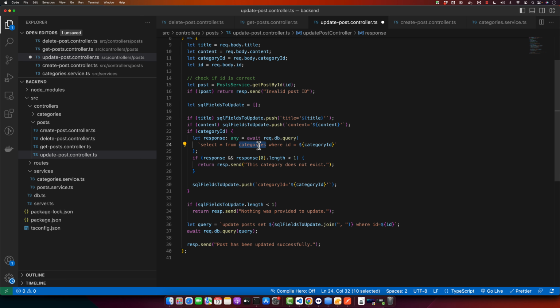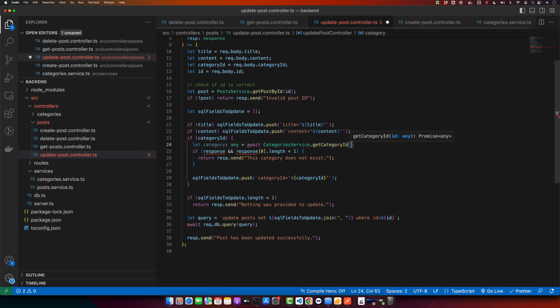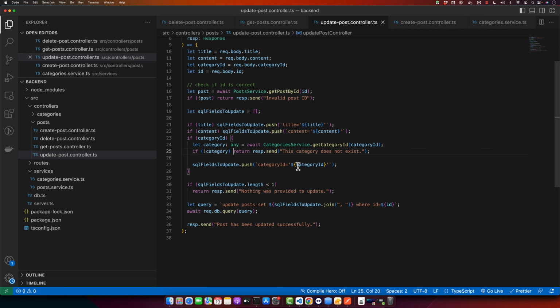Now here we are trying to get a single category by this ID. So I will replace this with category, and here I will use await category service dot get category by ID. Here I will pass the category ID, and similarly I should use await here as well. And now I can simply check this category. If category is not found, then run this block of code, and you can move it in a single line if condition.